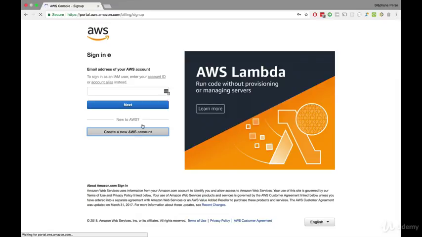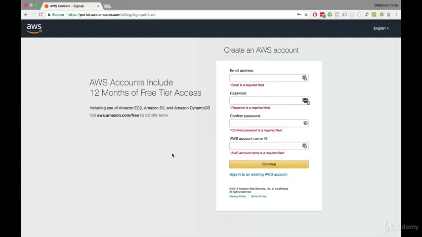And then it will ask you for some details such as email address, password, confirm password, and create an AWS account name. It will also ask you for your credit card details. We'll try to use the free tier as much as possible in this course, but you may spend $10 maybe to run all the labs and the lectures, okay? So once you're done, you can just sign into AWS.